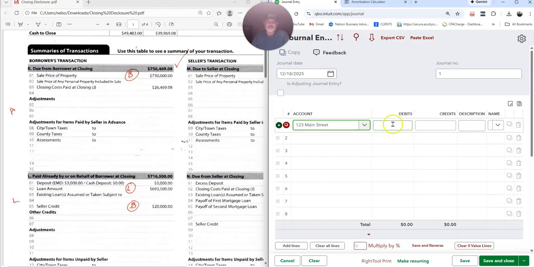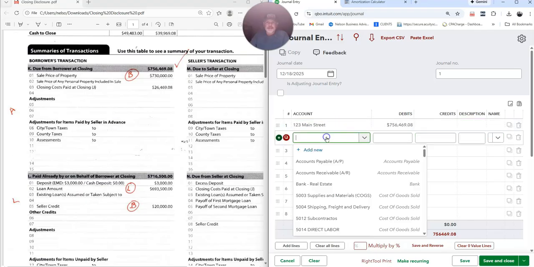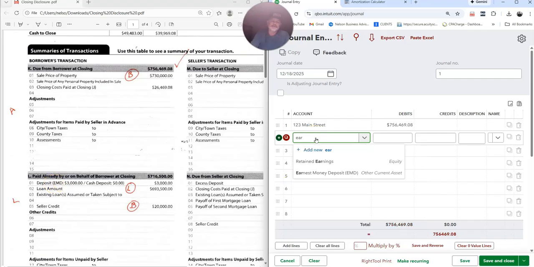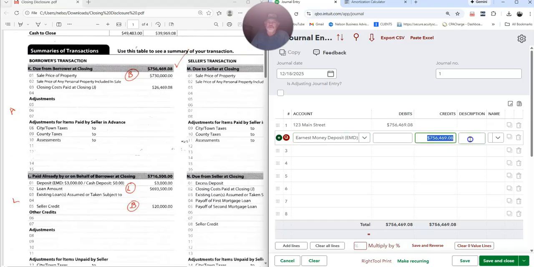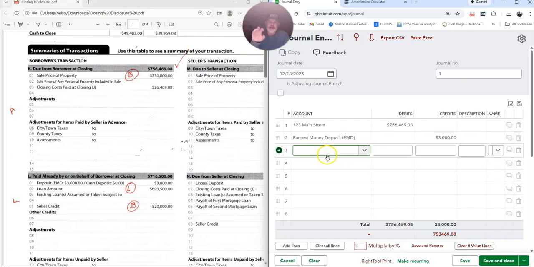And then what I like to do, just for simplicity, is the 730 plus the 26. I'll put that at 756,469.08. That's a debit. And then we're going to come down here. On our settlement statement, we've already paid our earnest money deposit, and so now we're on the liability side. So now we are going to do a credit here because we want that to release from our asset from a plus balance to a minus balance.